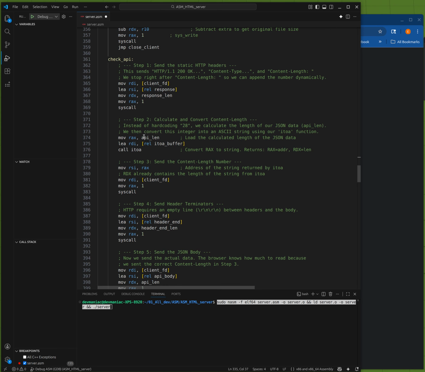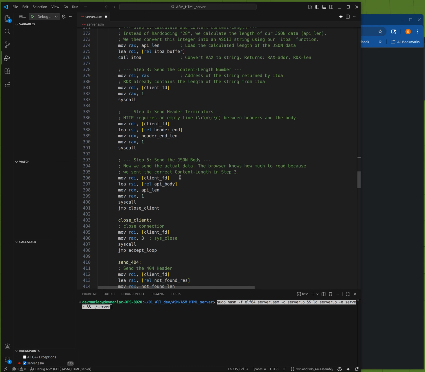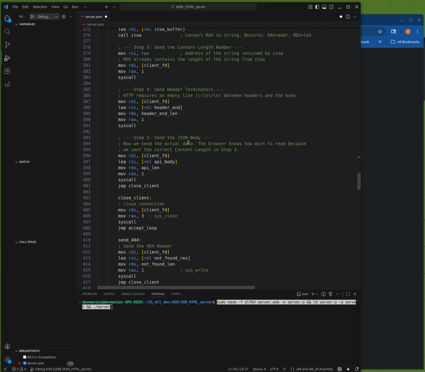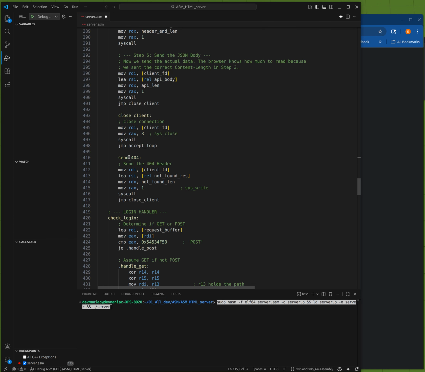Of course, we've got to get the API length. We look for the buffer and call this to get the string value to send in the header again, and we do all that again. We send the header with the terminators again, and then we send a JSON encoded API text. So this server actually handles JSON, which is really cool. It'll send a JSON file that is written up in the top of this file. Then we close the client, of course, because we sent it.